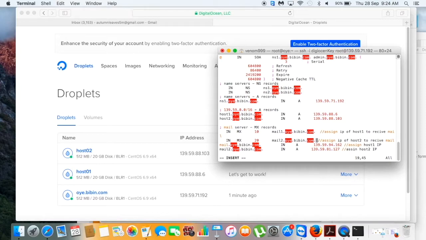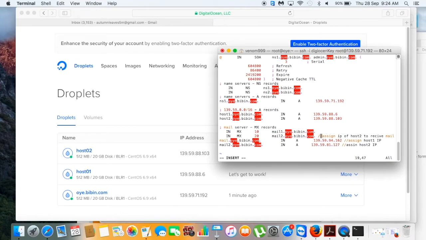And this is one more important part, which is the MX record. So let's add this MX record. The MX record is so that if someone asks for mail 1 or mail 2, then it should refer to host 1 and host 2 respectively.